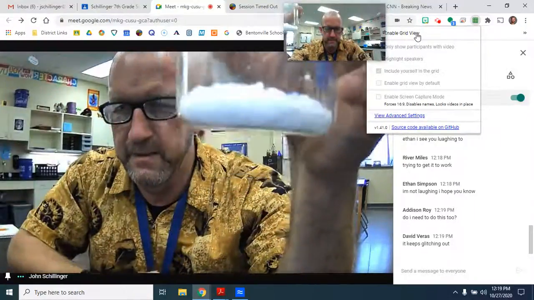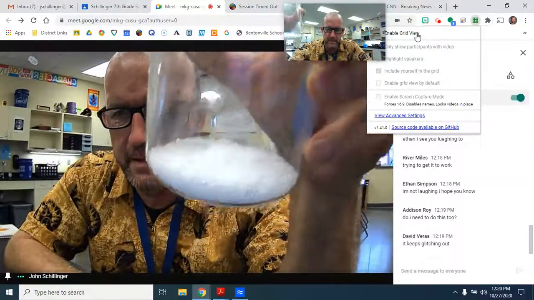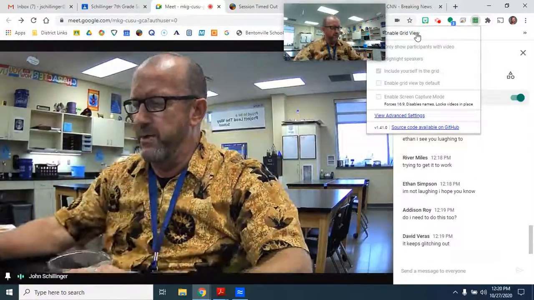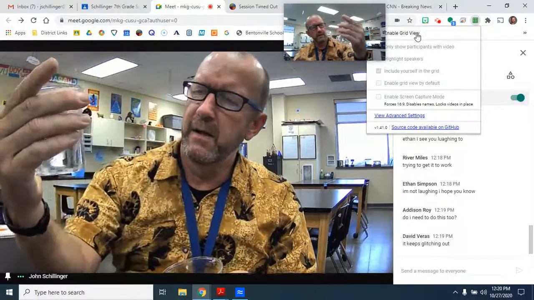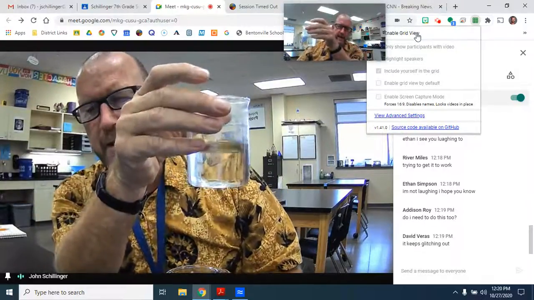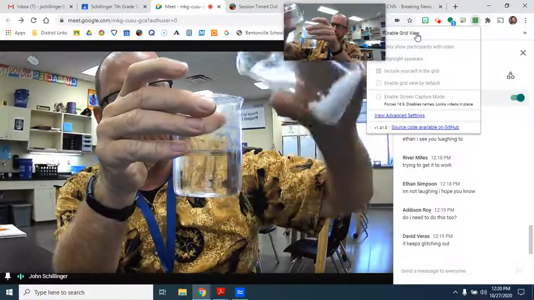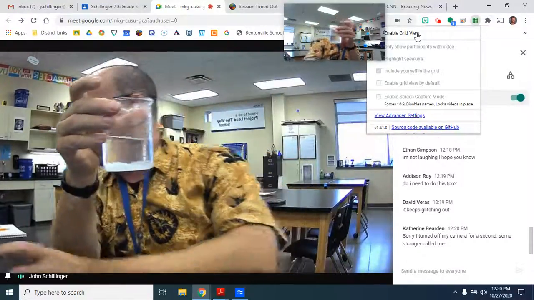Oops. Helps if I show it to the right camera. So what I'm going to do is I have about 150 milliliters of water. And that really doesn't matter how much water I have, but I have 150. I'm going to pour some of the salt in.